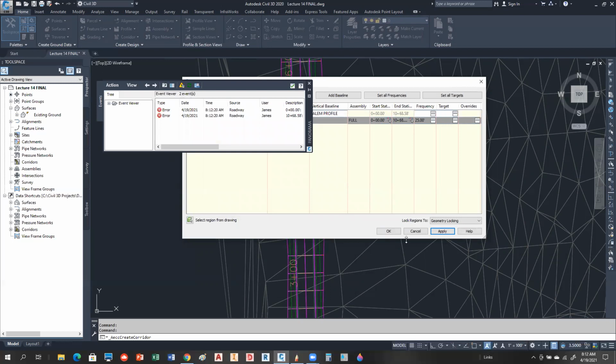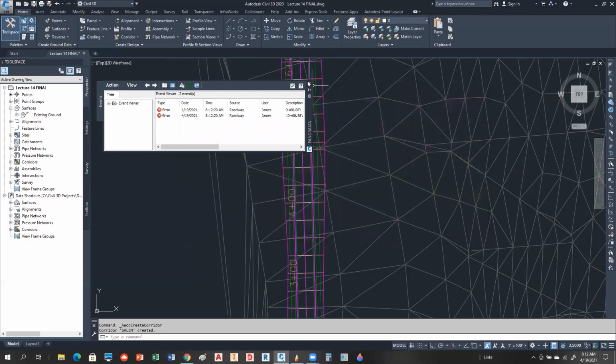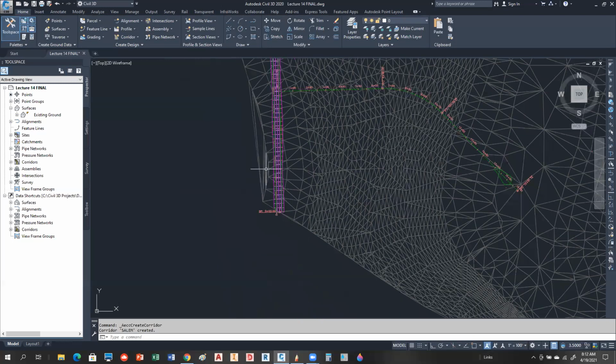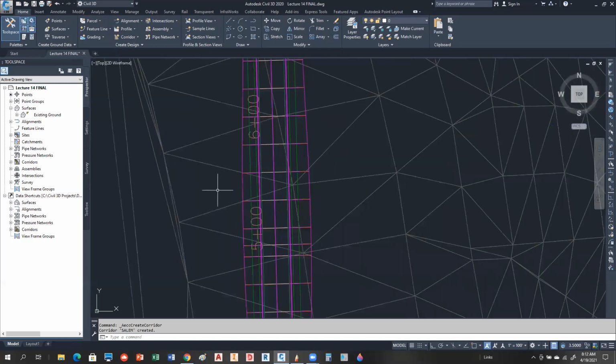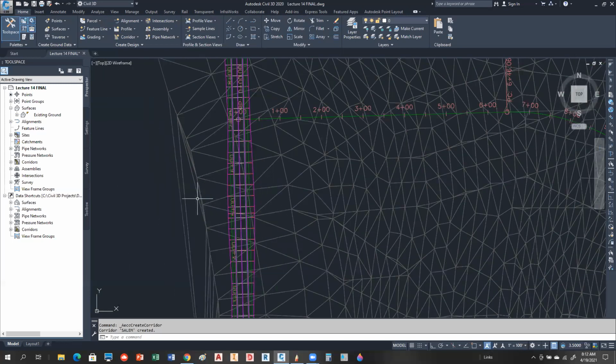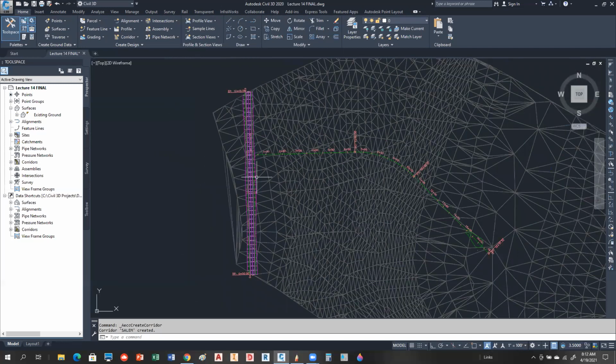You'll probably get error messages. Don't worry about them. Typically, they're not a big deal. But you should see your corridor in place now. Is that good for everybody? Yeah. Okay, so let's just check this out real quick.